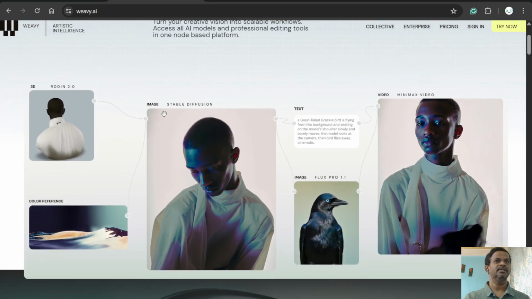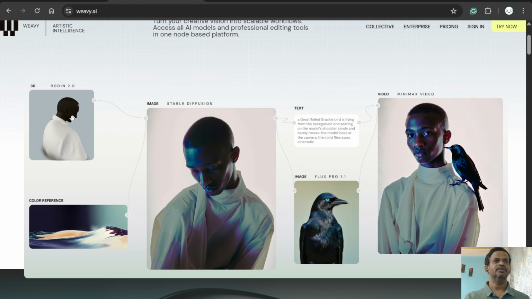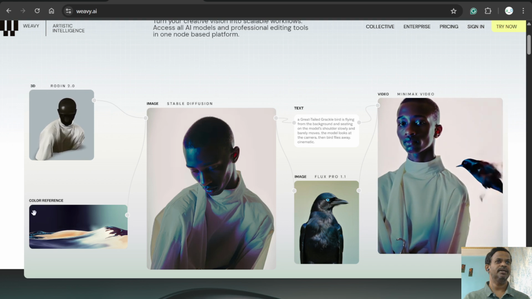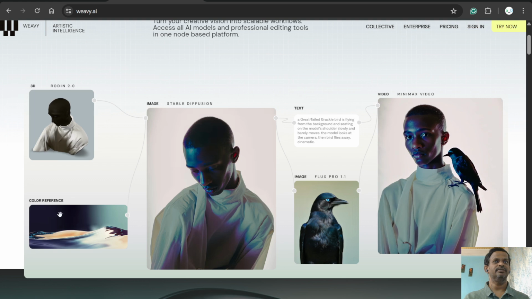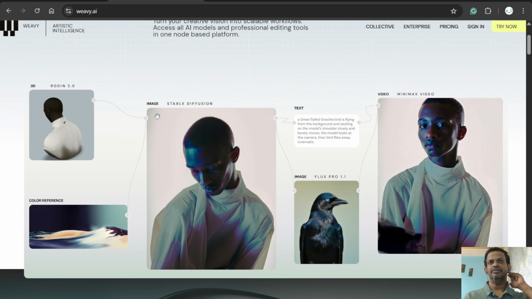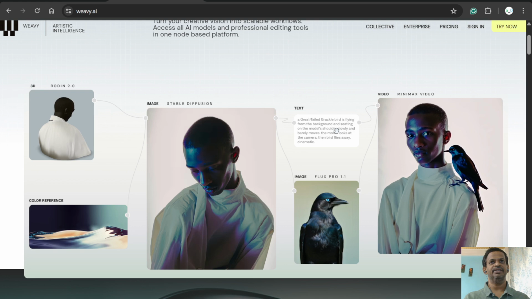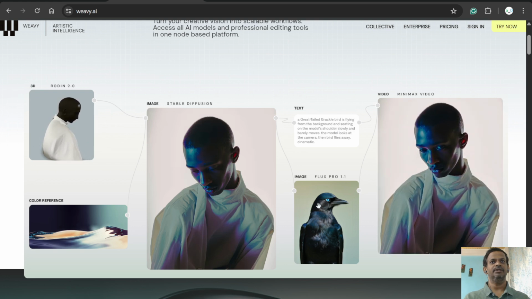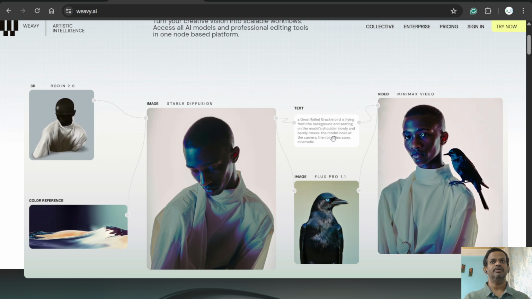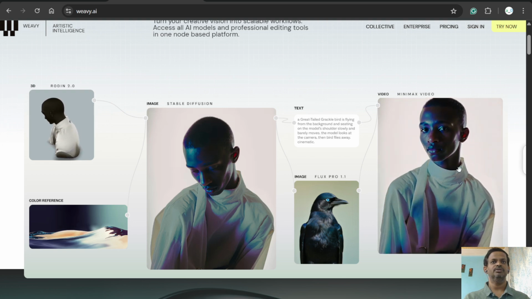So we can see here how it works. It is a Rodin 2.0 3D model and color reference they have used as input, and from this a Stable Diffusion image is created. We can see the output. Then that image with text and an additional image is added in Flux Pro 1.1, and they have created this video output. So pretty impressive.